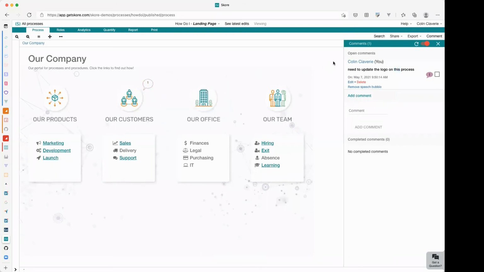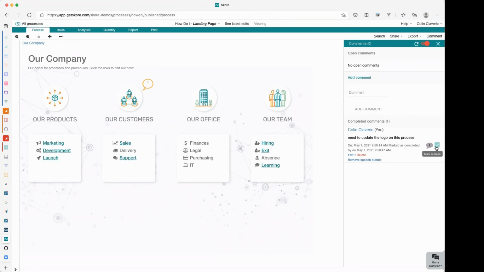A comment may also be marked as completed, so it will go in the completed list as soon as I check it. It will move here to completed. So I have my list of open comments and completed comments. And I will just clean up my demo. I will remove the pin from the process. We have big plans in the future to make this whole collaboration part in Skore much more full featured, let's say, and also a bit more interactive with notifications and reporting.